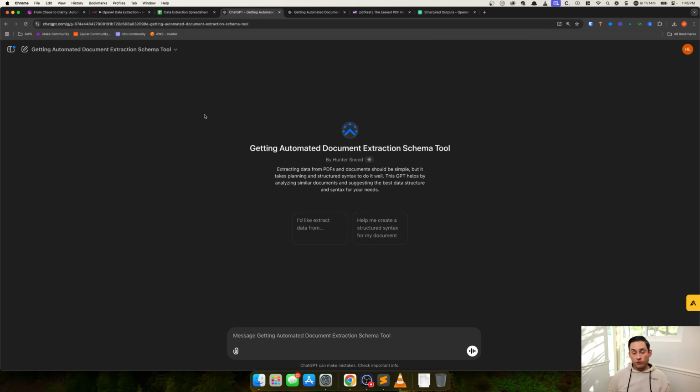One thing I did want to show was a Getting Automated Document Extraction Schema tool I created. I took the documentation from OpenAI's site and passed it in to create my own little chatbot that should hopefully help you create your structured output schema, so you can pass that into OpenAI. It's not perfect, but it worked a lot better than the normal ChatGPT, because the knowledge cutoff for that was before the actual feature was released. By adding the documentation, it's able to enhance its knowledge cutoff date with the documentation from OpenAI's website to produce better results.